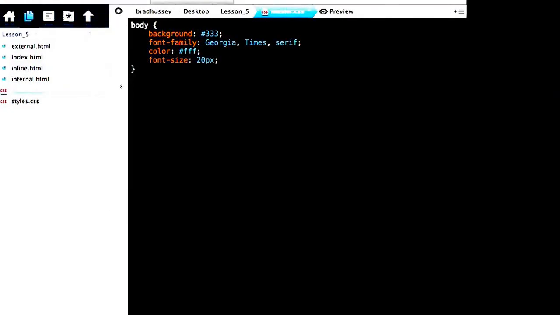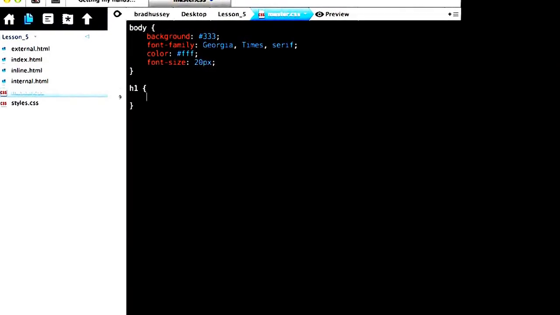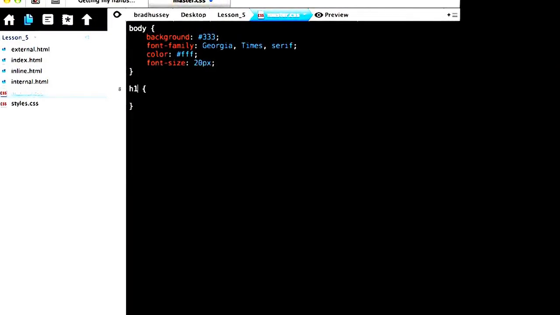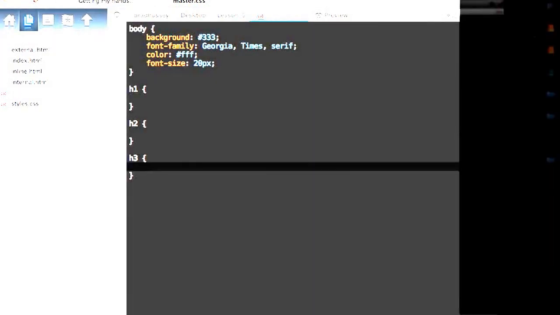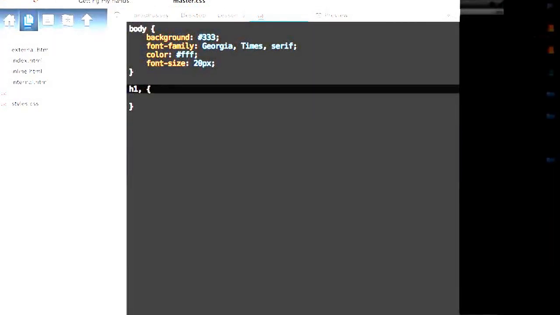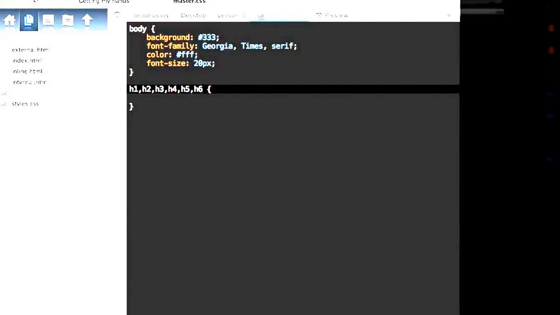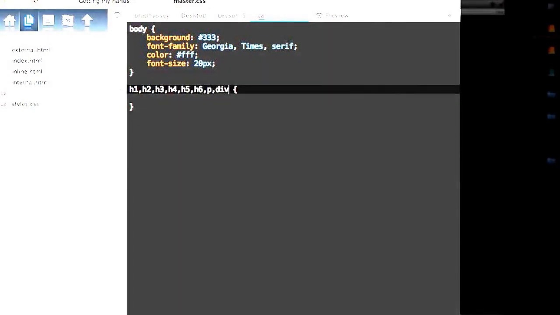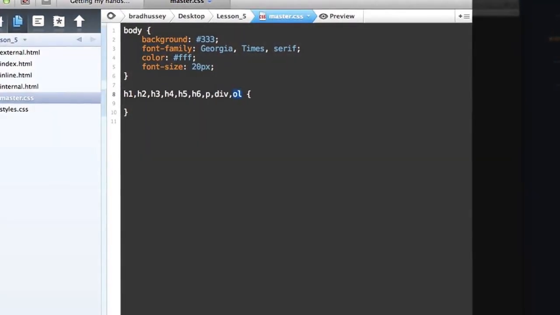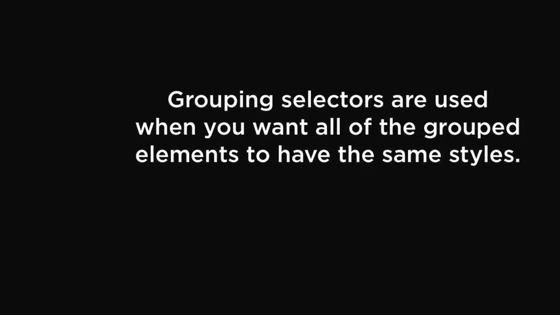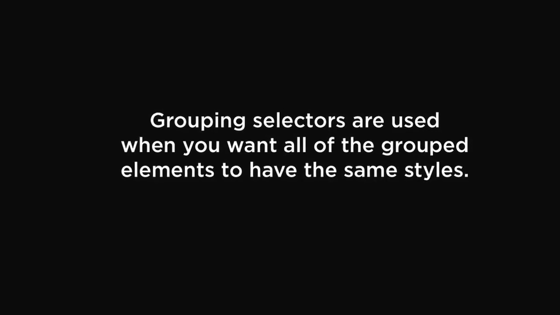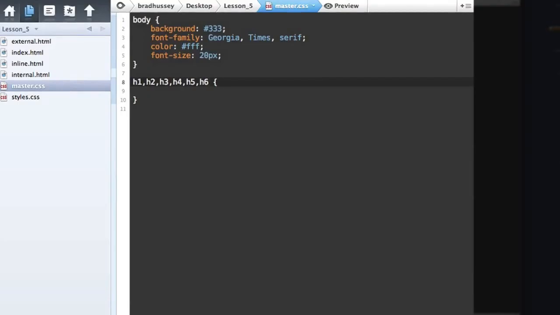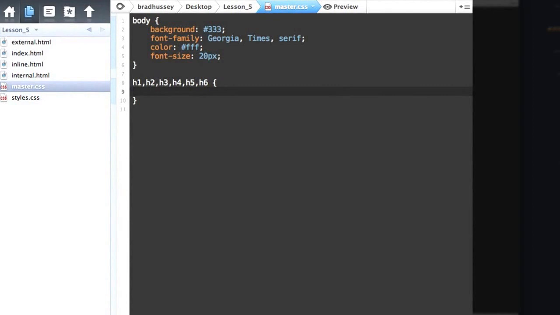All right, let's do a grouping selector. A grouping selector is when instead of just selecting, say, the H1, I want to select all of the headings, the H1, 2, 3, 4, 5, and 6. Instead of writing them out separately, I can write them out just like this, with a comma in between. So this selects all of the H1 through H6 headings. I can also add other things, like paragraph tag, div, OL, whatever. That's a grouping selector. But I'm just going to use all of the headings.